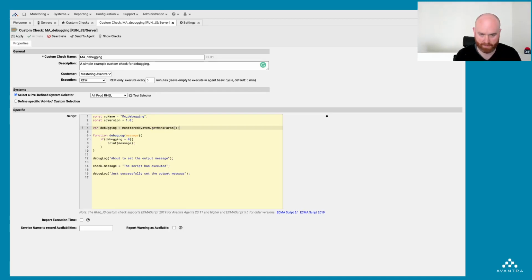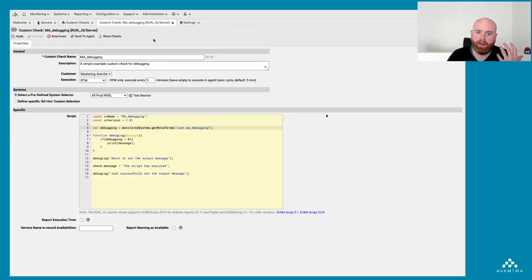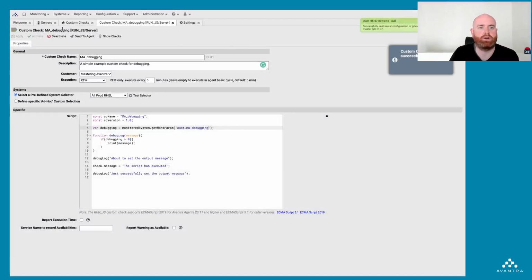Get monitoring parameters. And then we put the name of our monitoring parameter. So monitored system dot get moni param, capital M, capital P, and then you put in the name of the custom monitoring parameter we just created over here. Now the default value system-wide is 0, so assuming all of this is working, the logging should switch off. It should start in a switched off state.